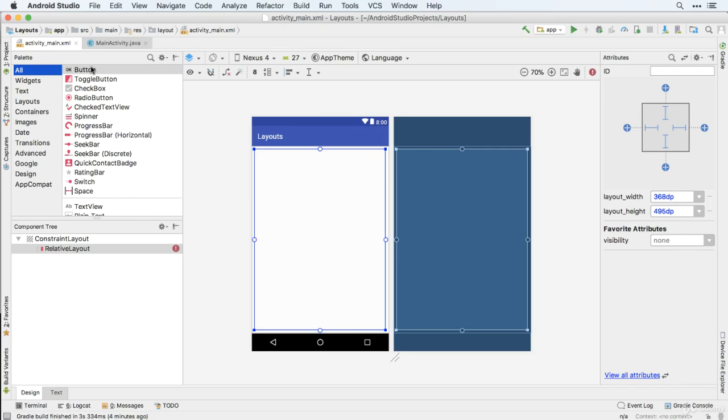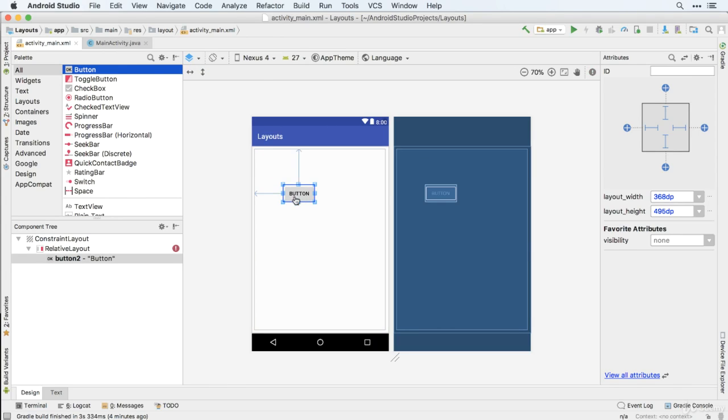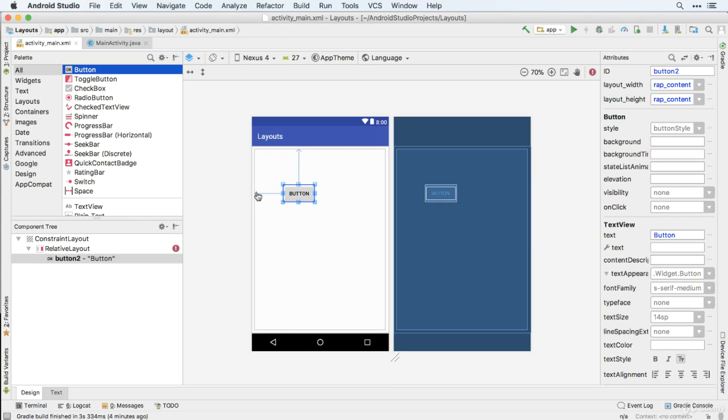So if I now bring in a button, wherever I drag it, it will be positioned according to the nearest margins. So if I leave it there, it will be positioned relative to the top left of the screen. Here, it will be positioned relative to the top right, etc. So that's how the default used to work in Android Studio. So if you want to get back to that, you can.